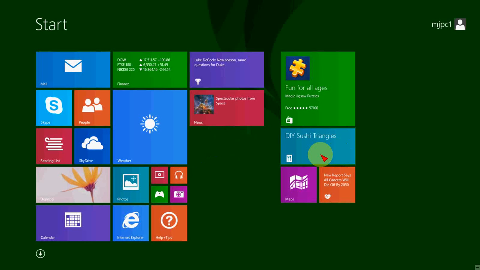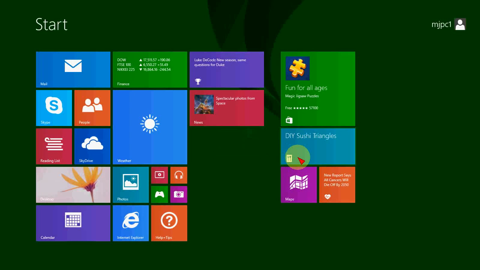So like this, you can use the shortcut key to open and close any app on your Windows 8 and Windows 8.1. So this is the easy way and the shortcut way to open an app from the Windows 8 desktop screen or shortcut menu.